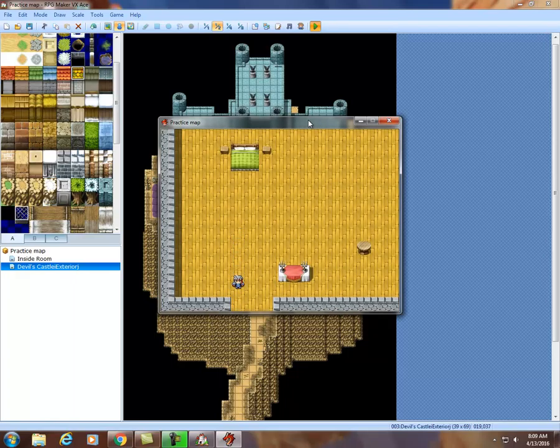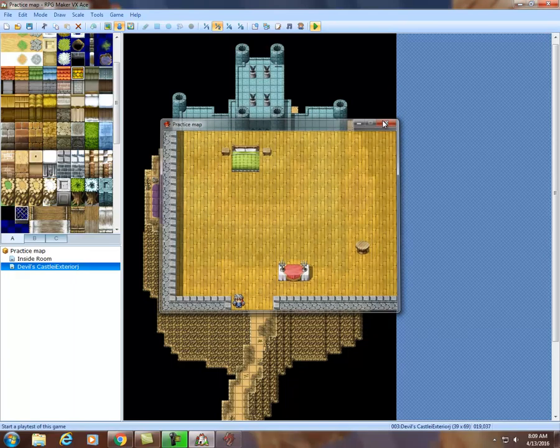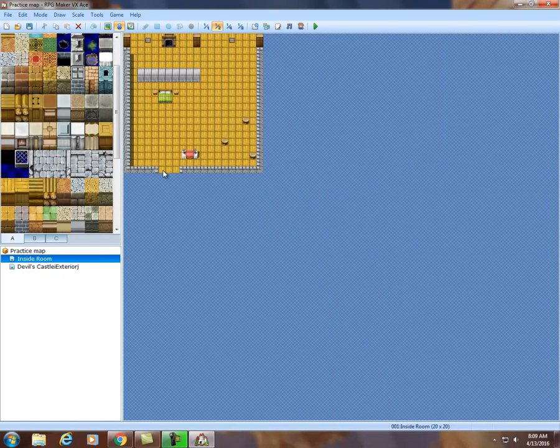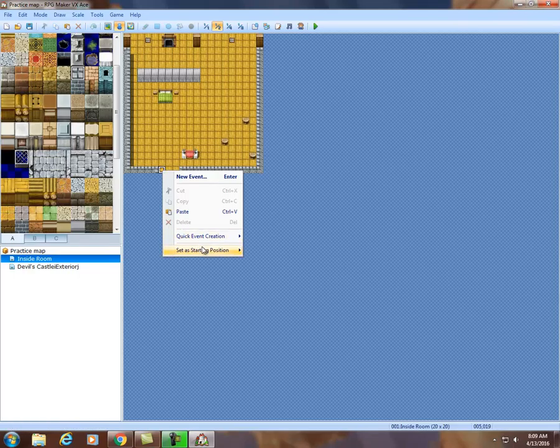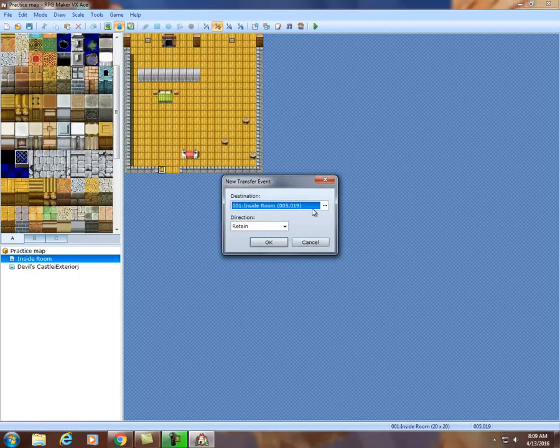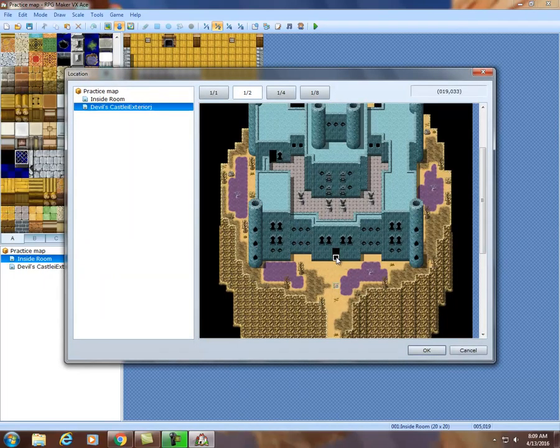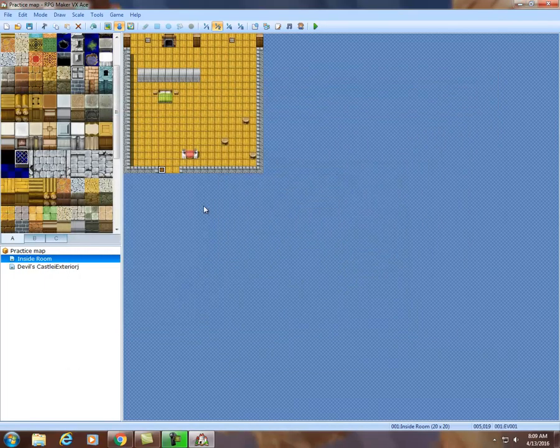Now, did I actually go in there? No, I just basically used that transfer. Now I want to be able to get back out, so I'm going to do the same thing. I'm going to right click, go to transfer, click here. I'm going to go back to the outside, and I'm going to double click here and press OK.